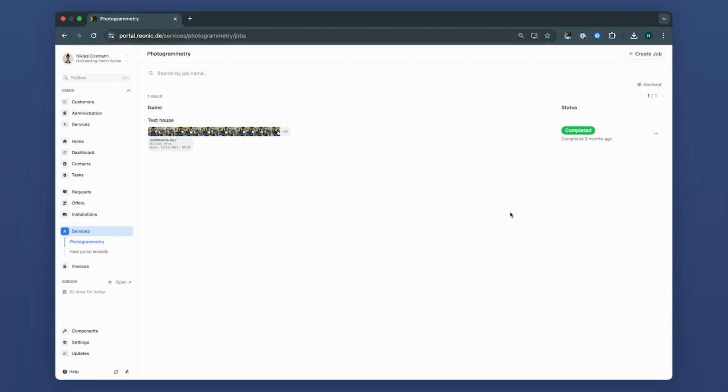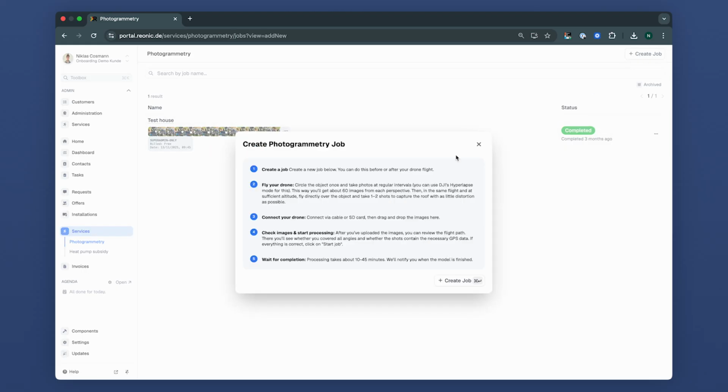In this video, we'll have a look at how to get the photos that we took with our drone from the house that we flew over and create a 3D model in Reonic. It's fairly simple, so you log into your Reonic account, and then you have under Services here on the left the Photogrammetry menu. If you click on that, here is where you upload the photos and where we generate the 3D model for you. To do this, simply go here at the top right corner, say create job.